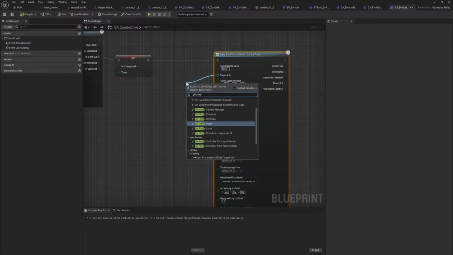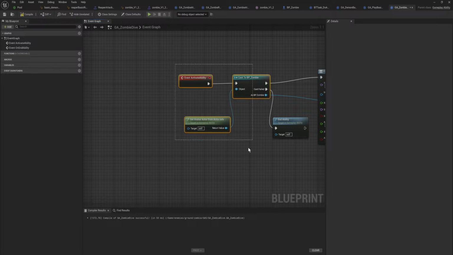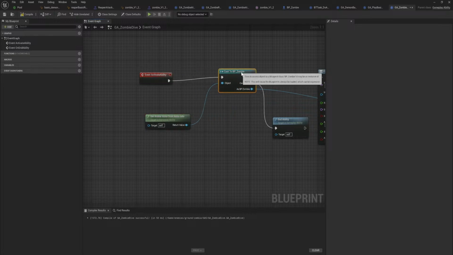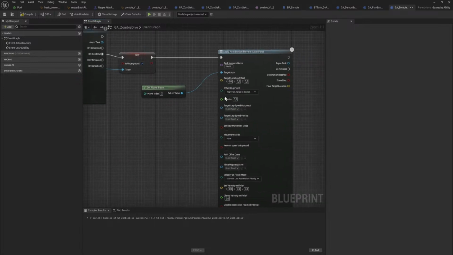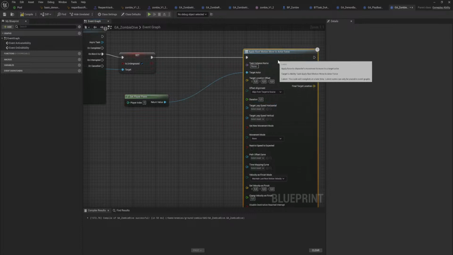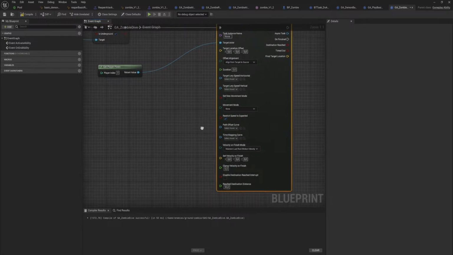We can do get player pawn for this. Eventually, if we want to make this more generic and make this also work for a thrall, well, now we can summon ourselves. We will just give him a target actor to go to. But for now, we'll just do the player pawn and we can replace this later. Location offset, no. Offset alignment, no idea what that means. Duration, I guess the duration, I don't know. Restrict speed to expected, I guess.